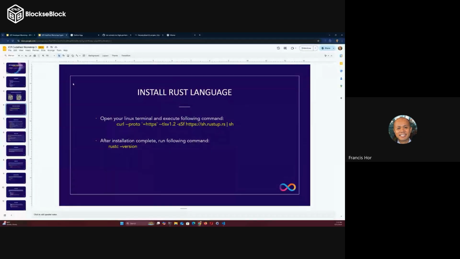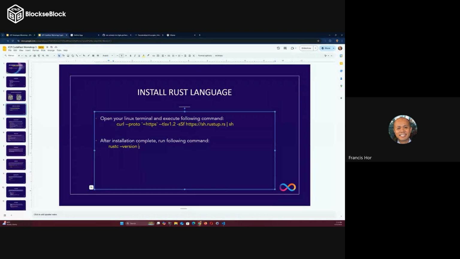To have the Rust programming language installed in your operating system, please open your Linux terminal and execute the following command line, and then make sure Rust is successfully installed. This is one of the requirements for today's workshop, so that you can test it out.